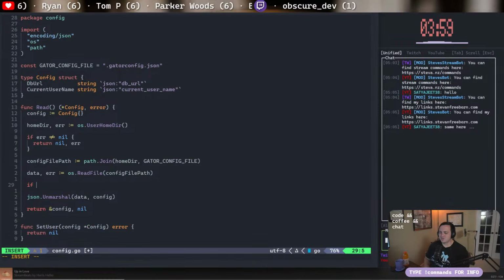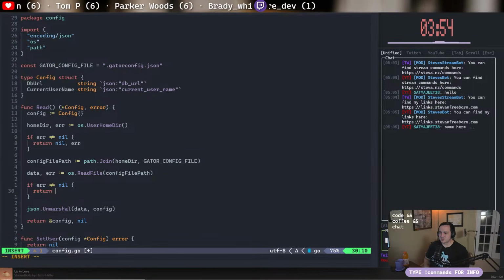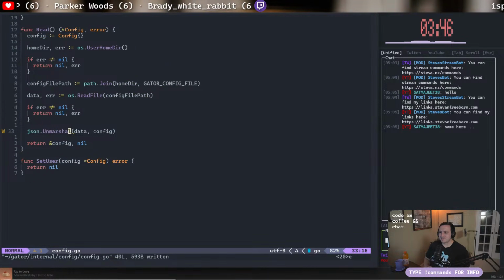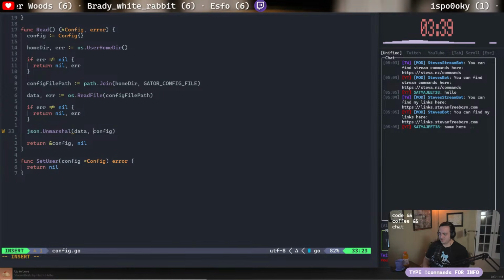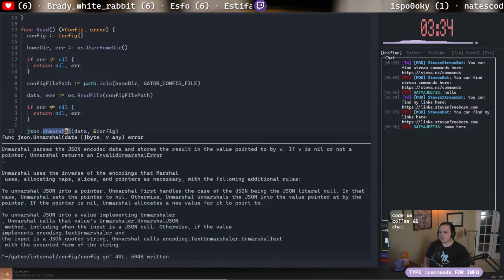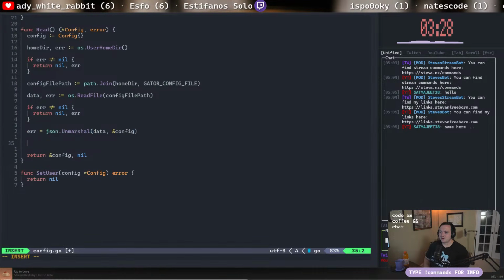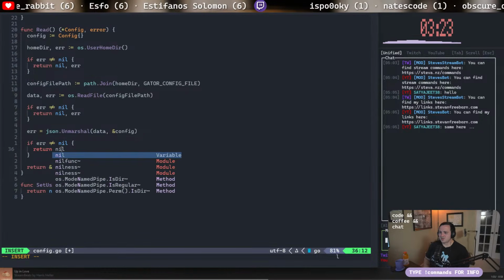And if there's an issue reading that, we want to return nil and error. Now you are unhappy. Why are you unhappy? Call of unmarshal passes non-pointer. Oh. And do you return an error? Yes, you return an error. So if error does not equal nil, return nil error.